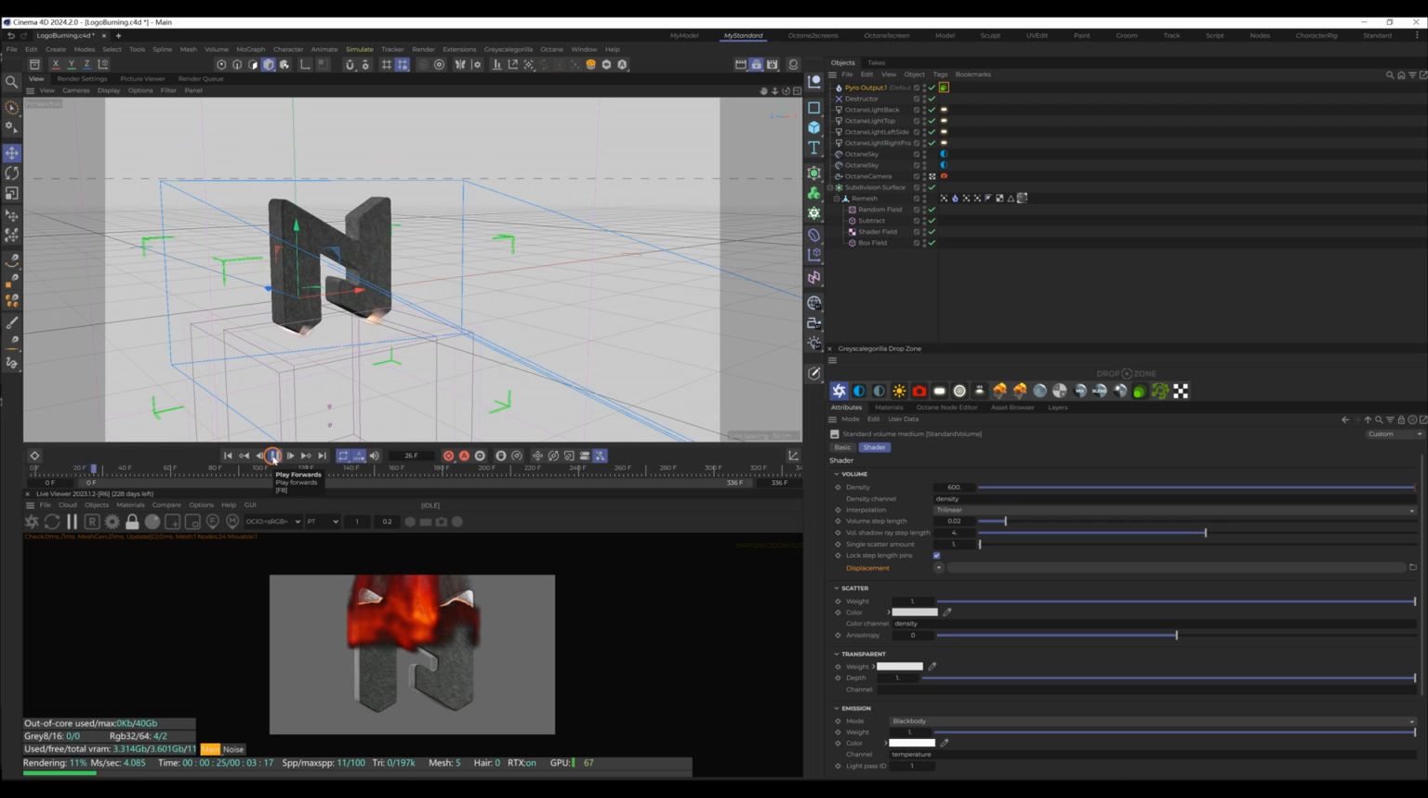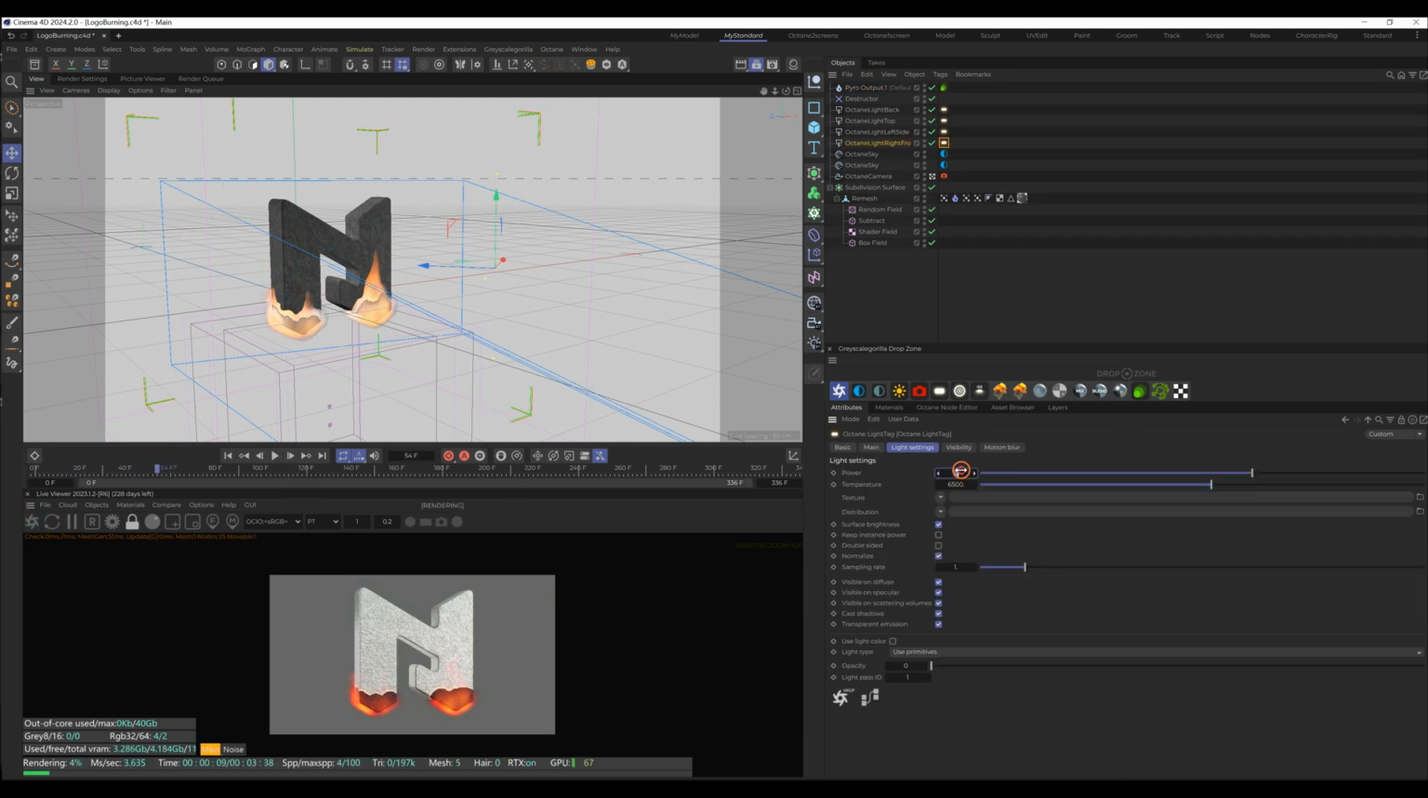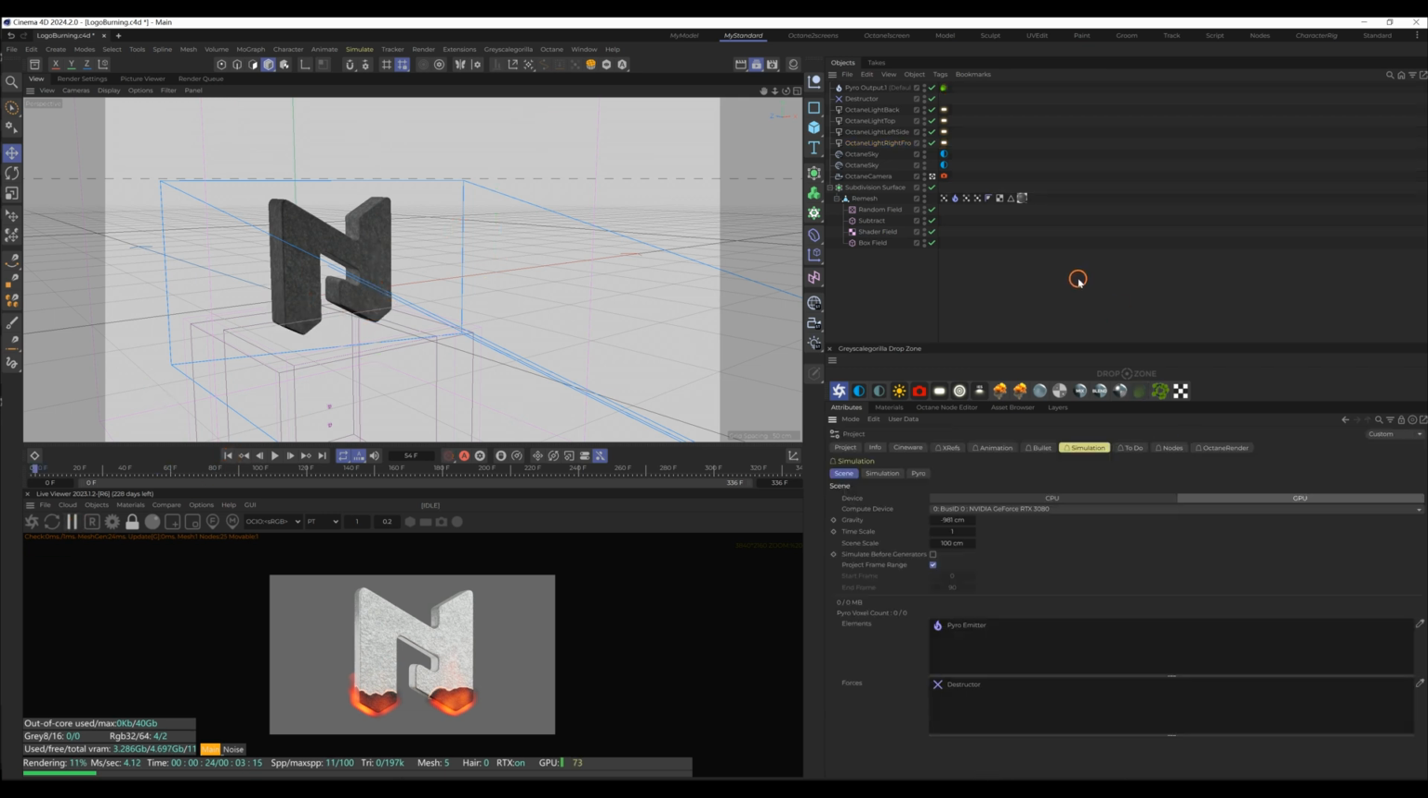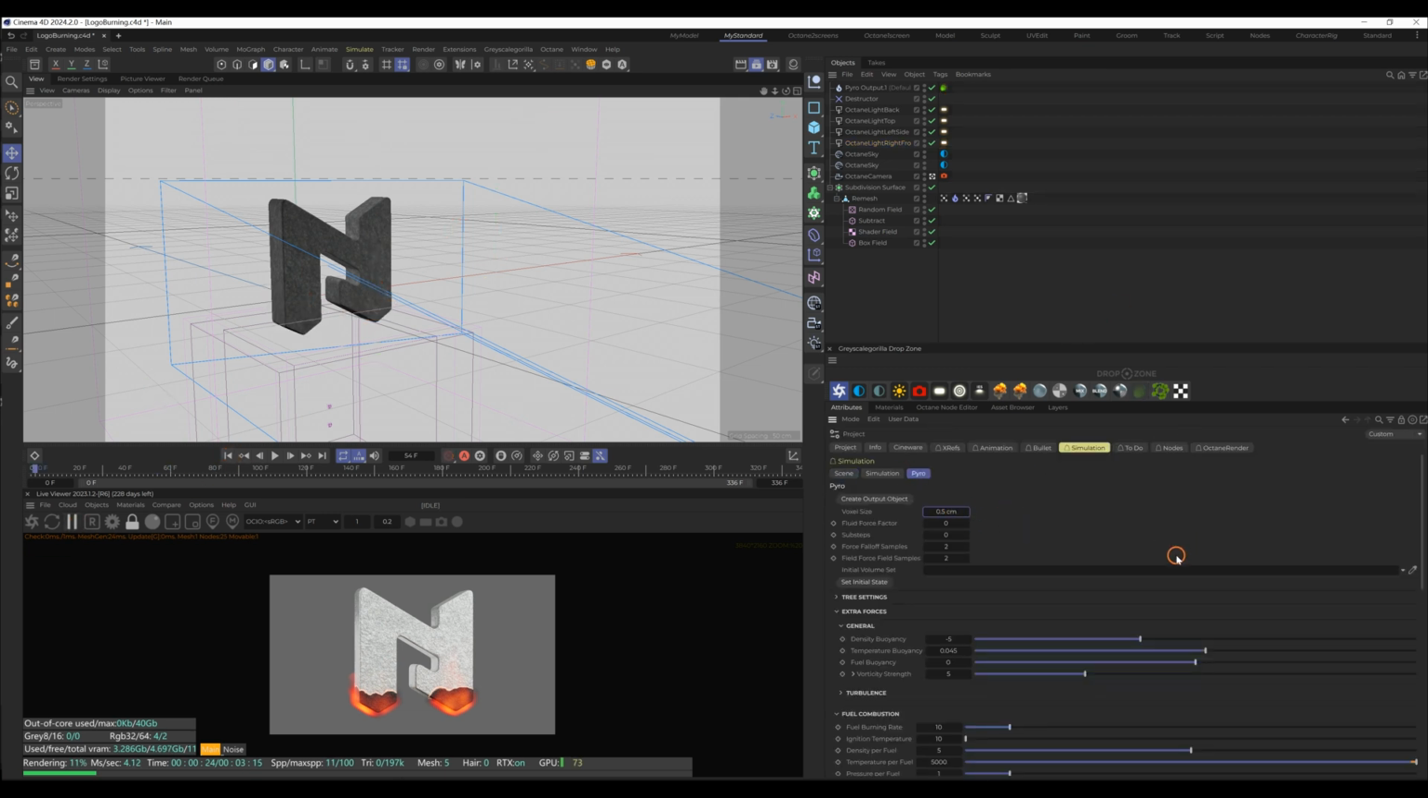Simulate again. The logo is a little bit bright. Adjust the light power. Change the voxel size to 0.5 and check again.